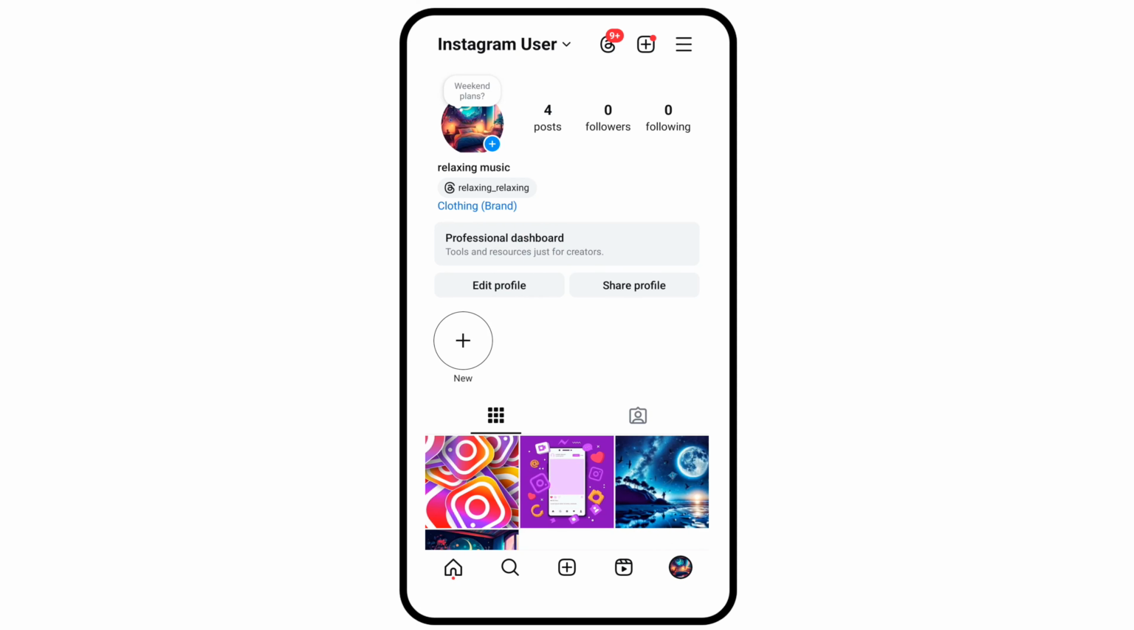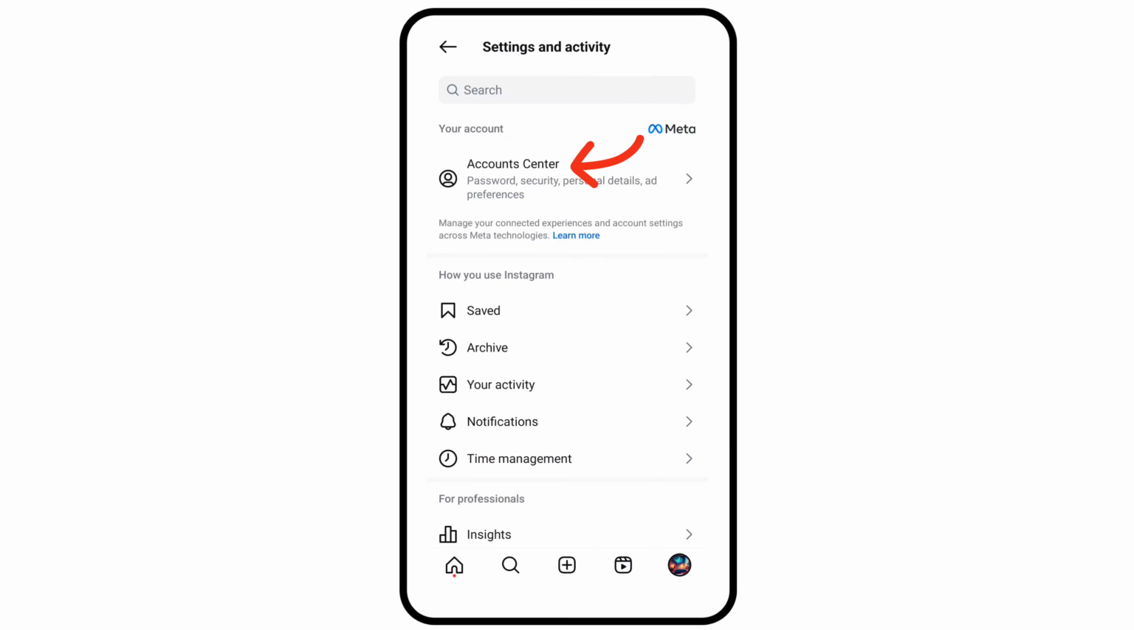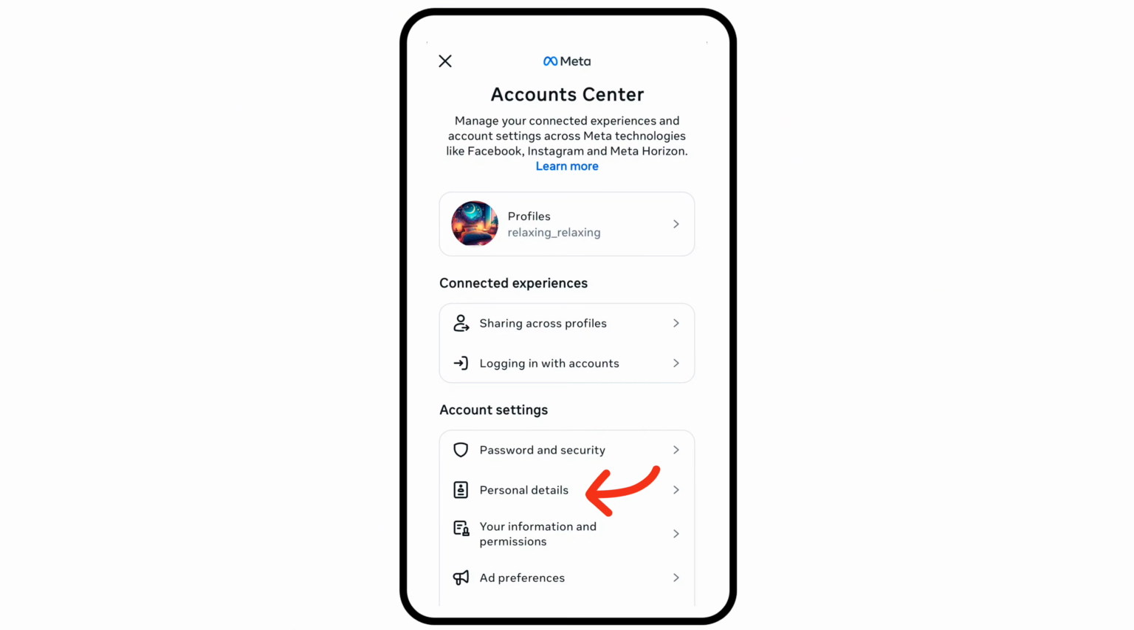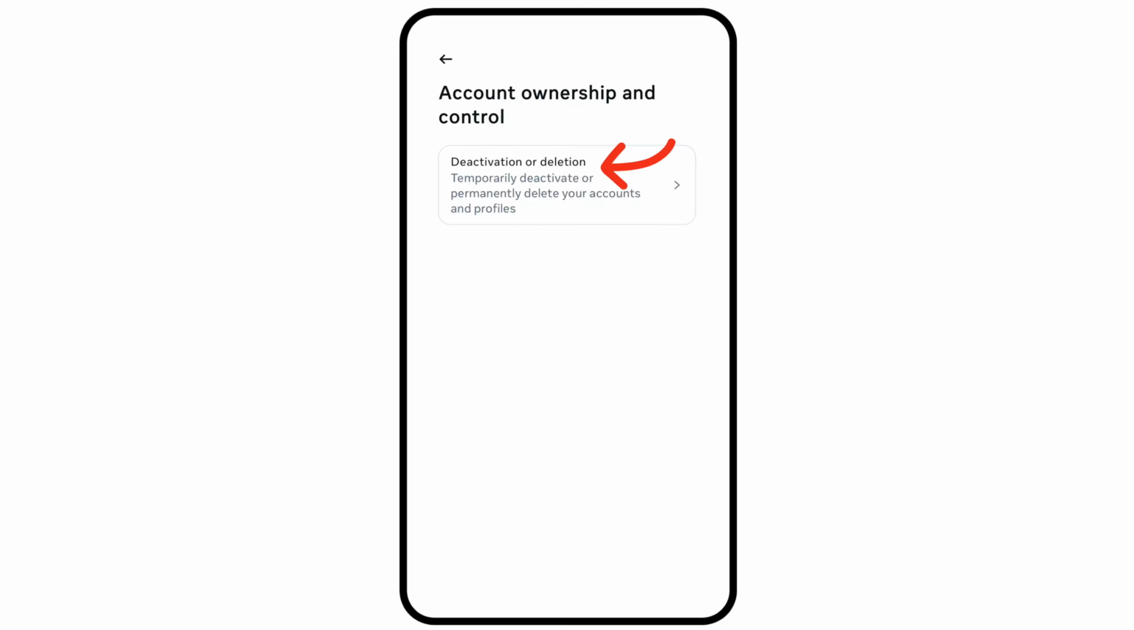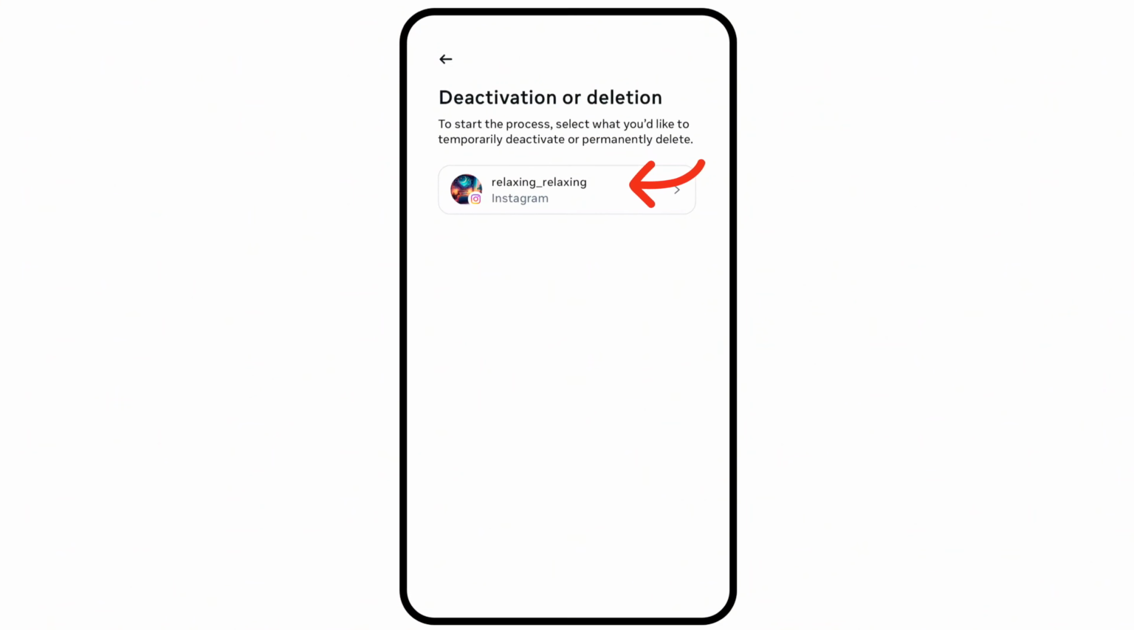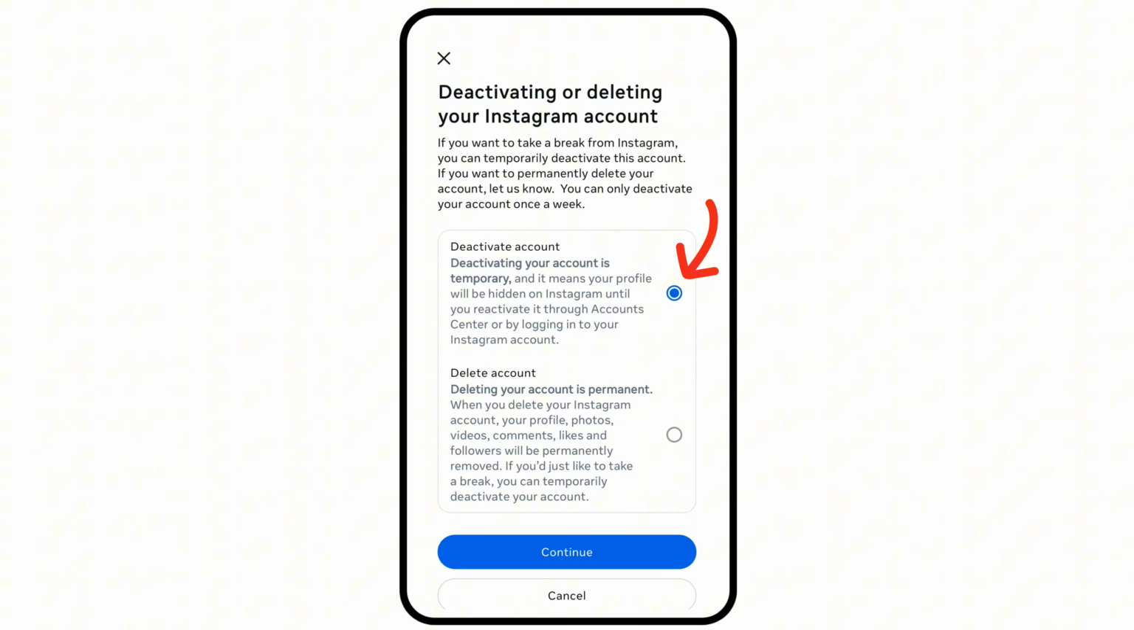3. Tap the 3 horizontal lines in the top right corner. 4. Account Center. 5. Personal details. 6. Account ownership and control. 7. Deactivation or deletion. 8. Select your account. 9. Select Deactivate account.